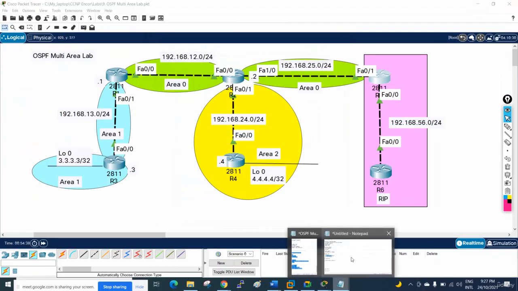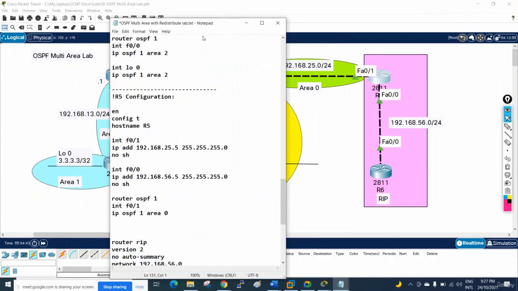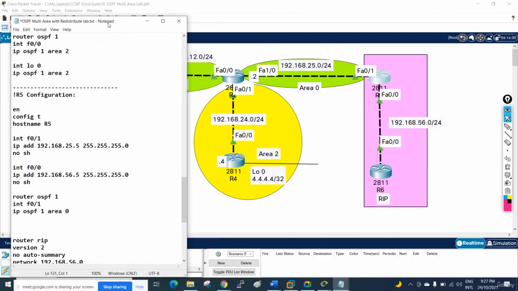So what I will write in the notepad, so you can have that idea. Here we will do the redistribution. Where do we need to do redistribution? In router 5. Why do we need to do redistribution in 5 only? Because this is the only router which is making the communication between two different routing protocols. If you remember, just now we called this router an ABR, area border router, because this router is connecting area 0 to area 2.